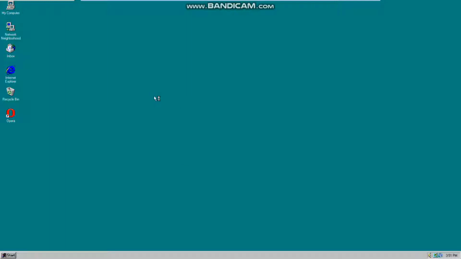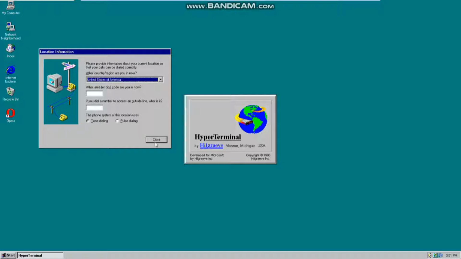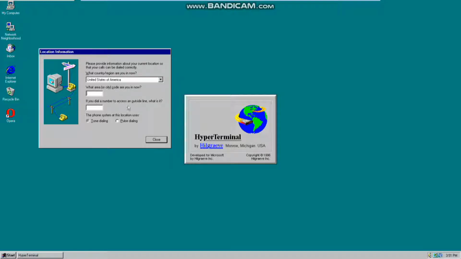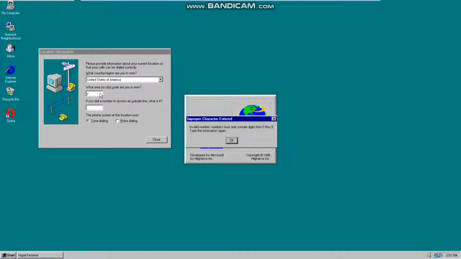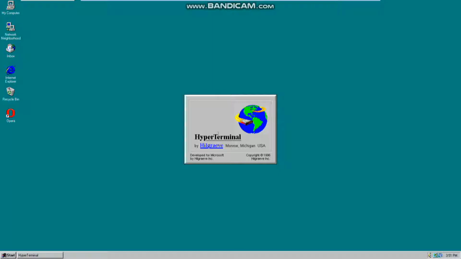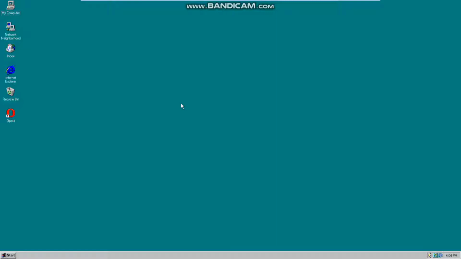Hyper Terminal. I think it's Hyper Terminal, based on the Windows 2000 video. That's what it looks like. Please enter one. Okay, blah blah blah. I can't get Hyper Terminal to close. Okay, so I'm back and got Hyper Terminal away with the Task Manager. As you can see, we are now back in Windows NT.